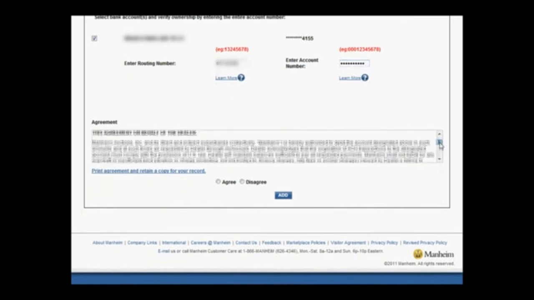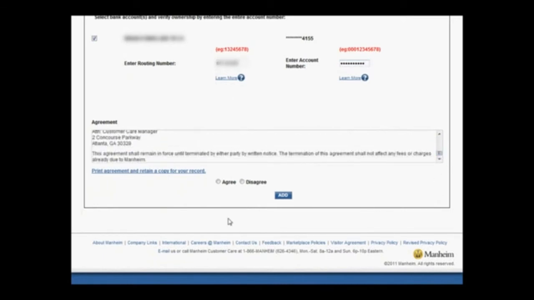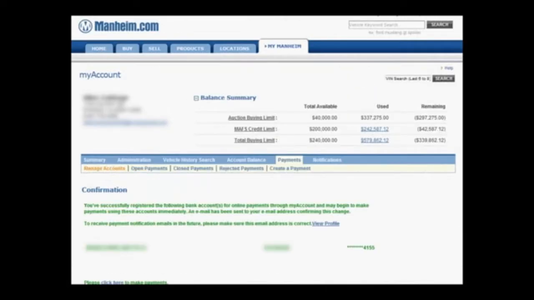After we've done that, now we'll need to confirm the agreement and click the Agree button and click Add. So we're actually adding this to our My Account. Once we see our confirmation message, we now know that we can make payments.